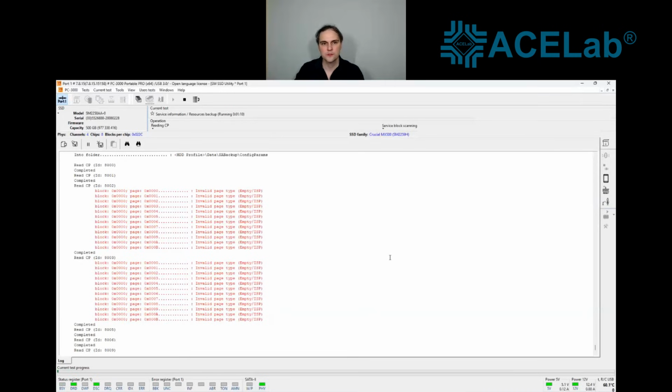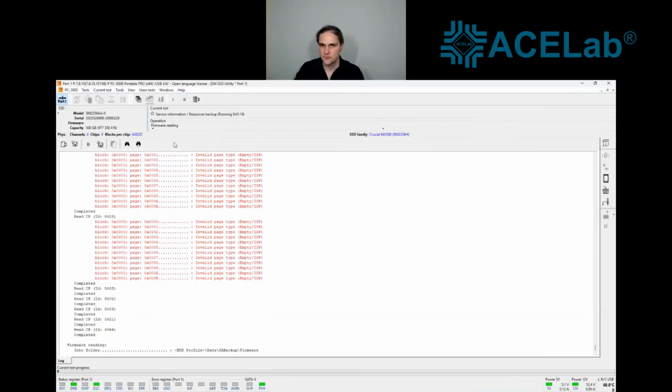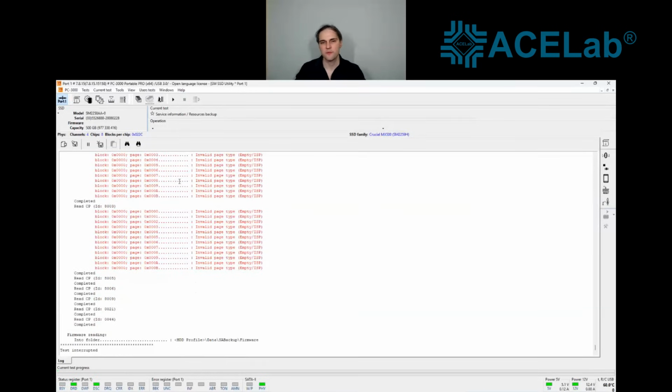But again, we're not going to save the resources right now because it will take time. These are just the overall steps that you need to do. Save the backup and save the service blocks. This is what you need to save. After that, compress the drive profile folder, send it to ASLab, and we will send you back the key.